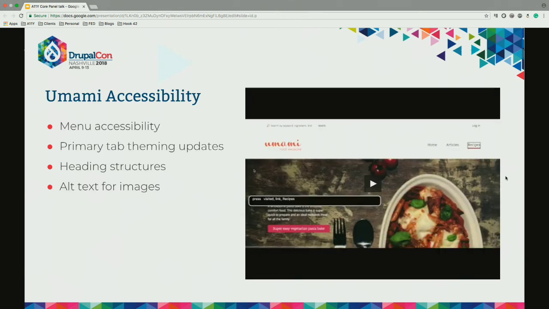And so, Umami accessibility. We've got some menu accessibility enhancements and some mobile menu fixes coming down. Primary tab theming updates is a really good experience. Heading structures and landmarks are in place.